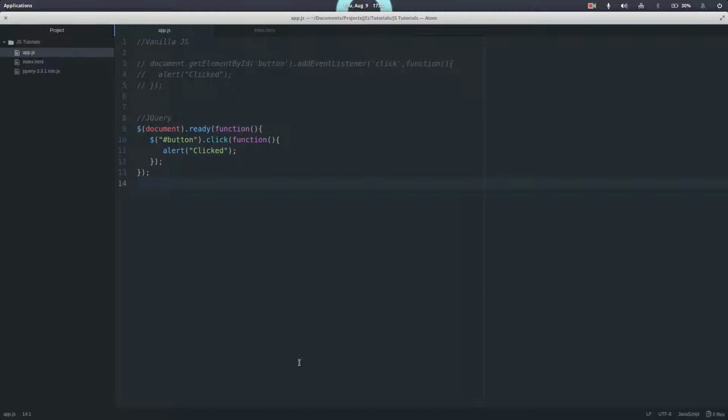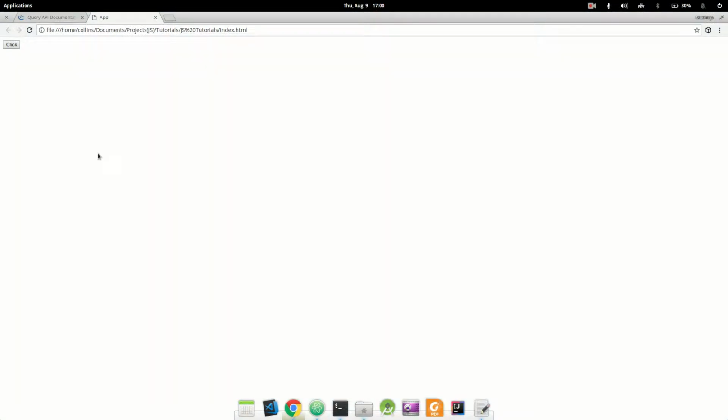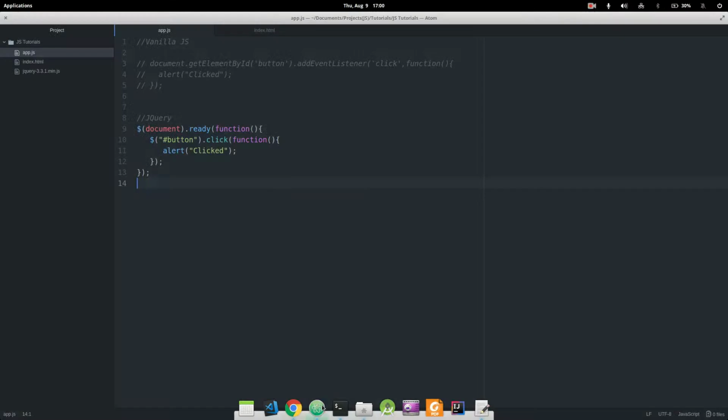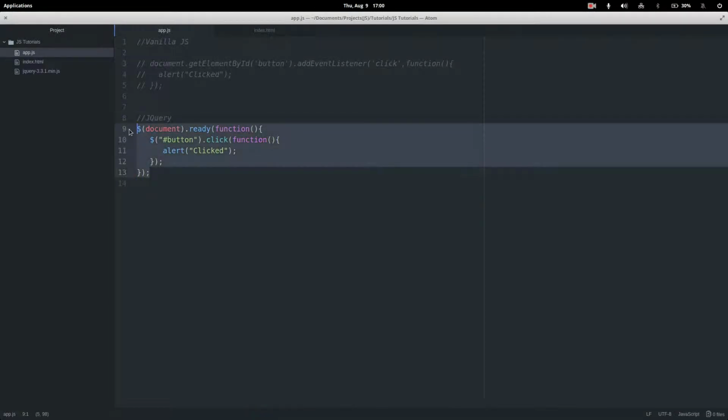And let's try this in jQuery. So you see clicked appears. So this pretty much is jQuery, and jQuery is pretty much dope. Let's try something out.